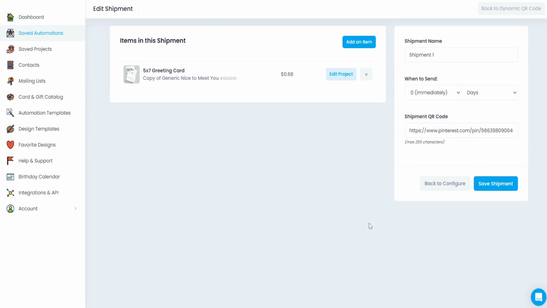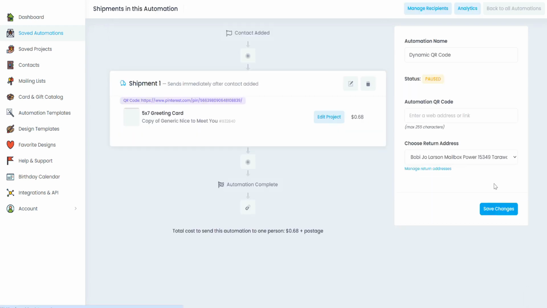So if I put that in here, I am going to save this. When I save this, notice that it highlights in purple. This tells me there is a QR code, a URL associated with this card. Now there are two places that you can put the URL. I can put it on the shipment level here, or I can put it on the automation level.